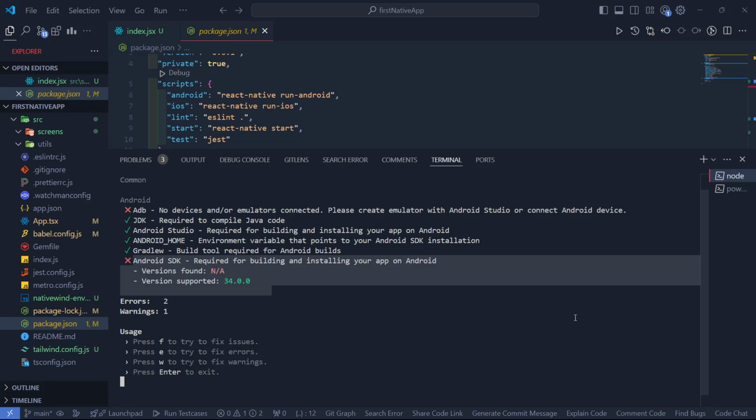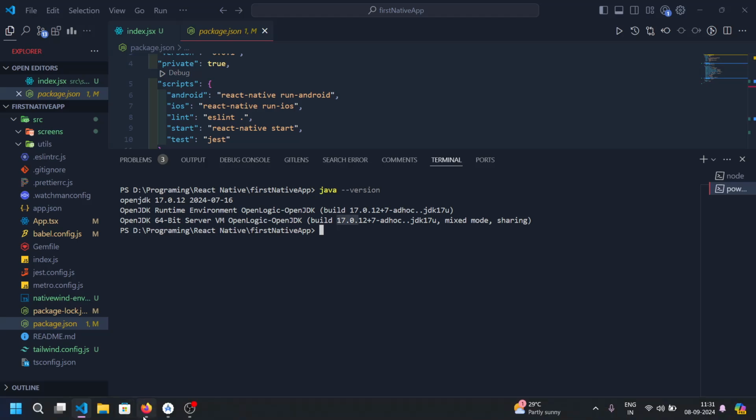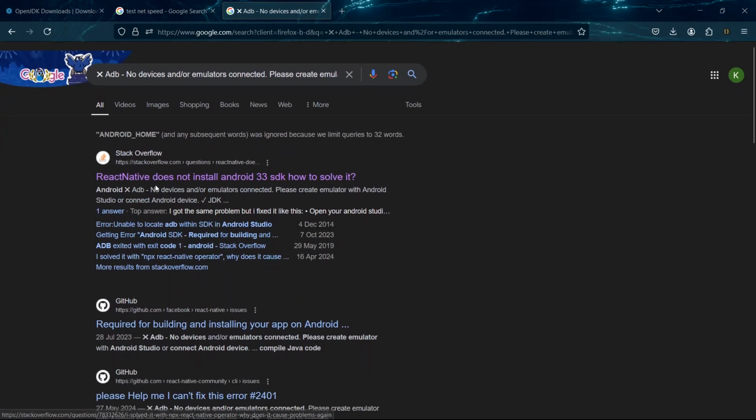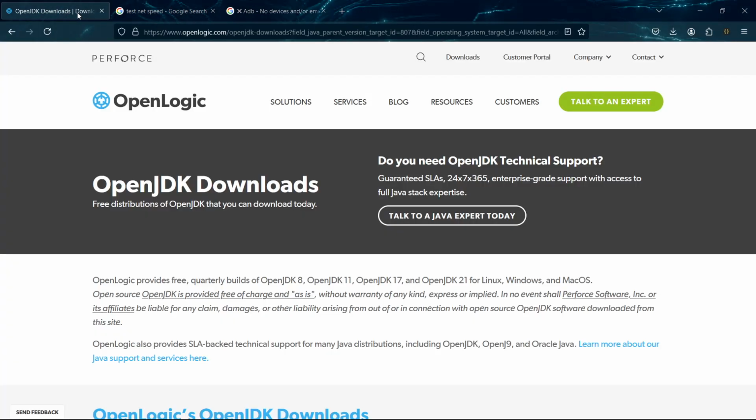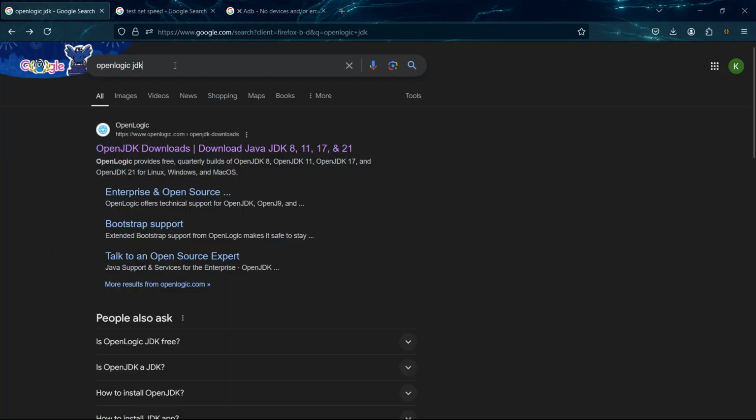Okay, so let me show you the Java version. It requires Java 17. I installed the OpenLogic OpenJDK with that version. Let's see how to install it. I'll go to the OpenJDK website. Just search for OpenJDK and go to this website.